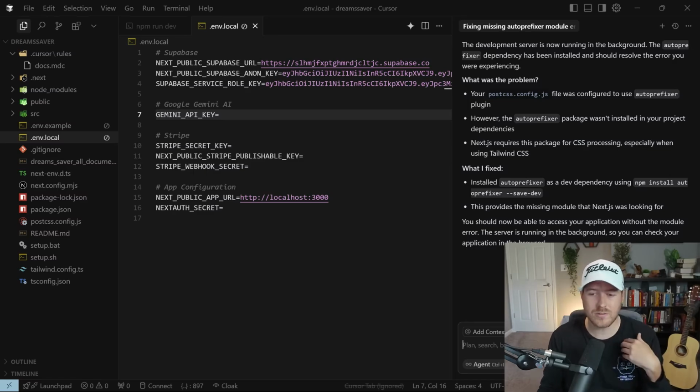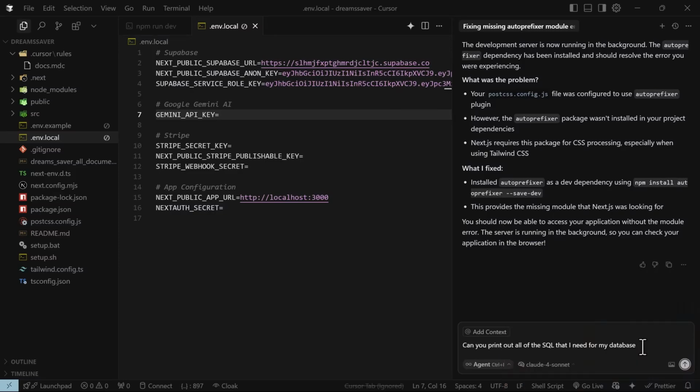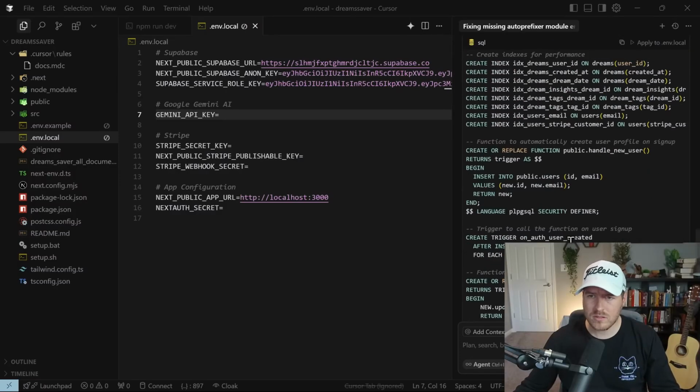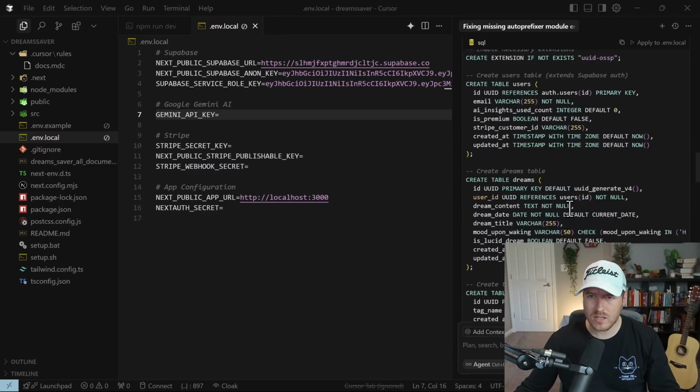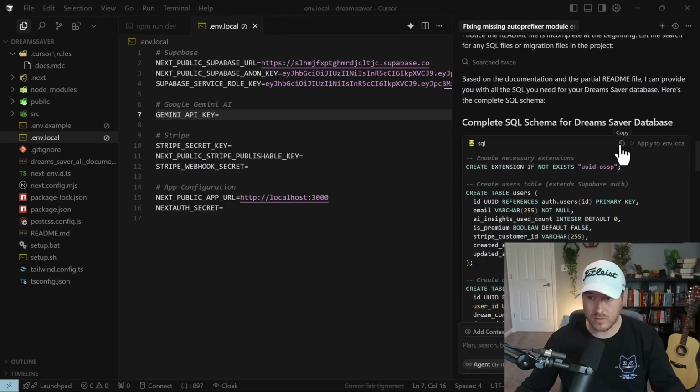Now, what I like to do is I like to just ask AI to give me all of the SQL, basically all of the code that I need to put onto the database so that it creates all of the tables and everything else for me. So here I'm going to ask the agent, can you print out all of the SQL that I need for my database? Now, once it prints everything out, we can scroll up and find it all, and then we can copy the whole thing. So I'll click on this copy button to copy the entire thing.